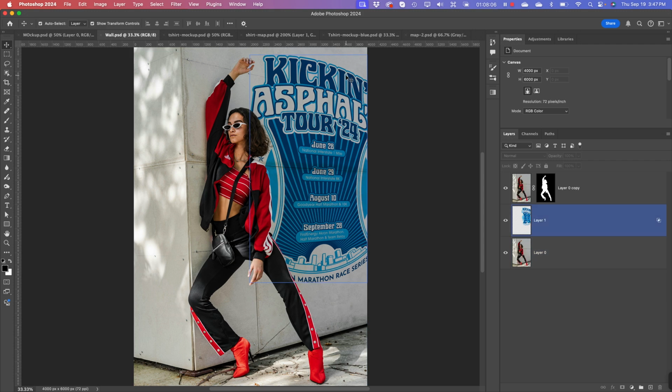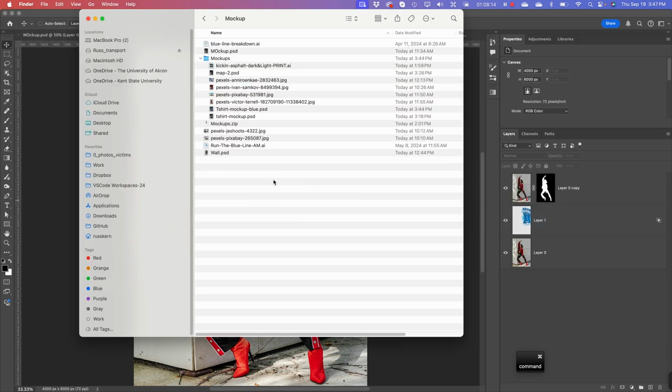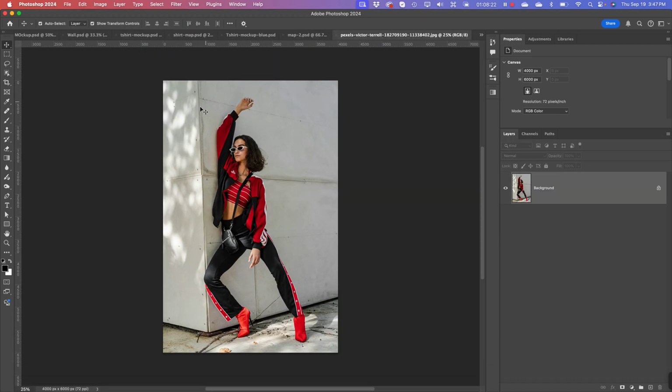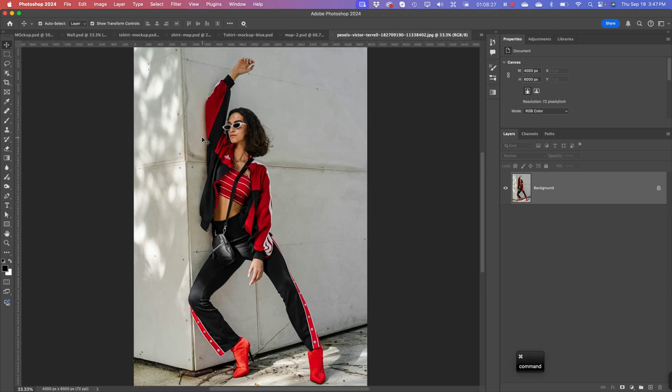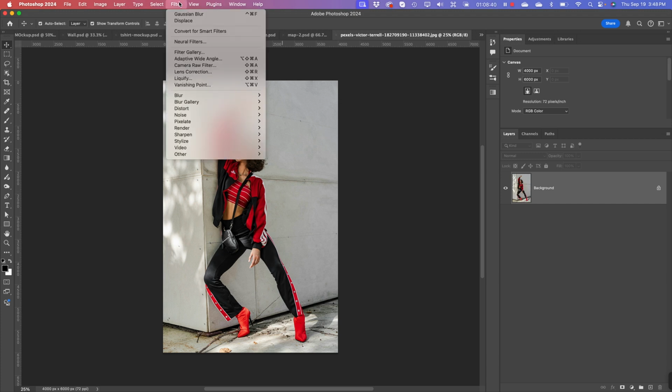So we're going to open up, I think it's this image. So grab the image of the woman leaning against the wall. And I think the first thing that we're going to do is we're going to actually define the perspective of this shape. So it's another filter that we're going to use. We're going to use the vanishing point filter to do this one.